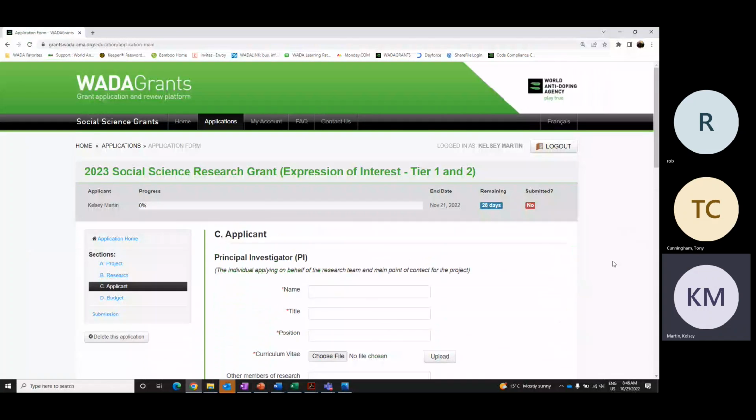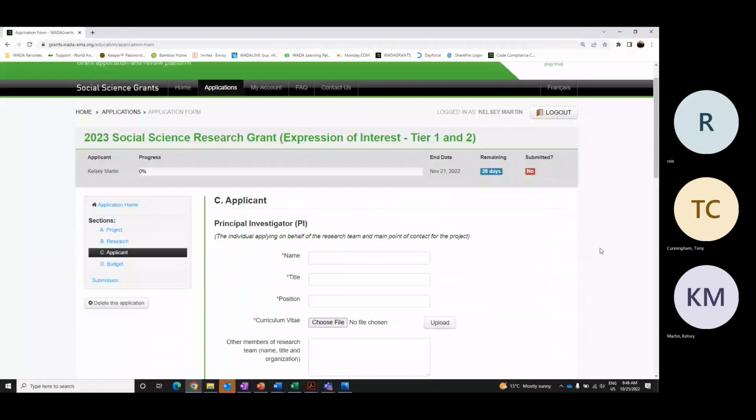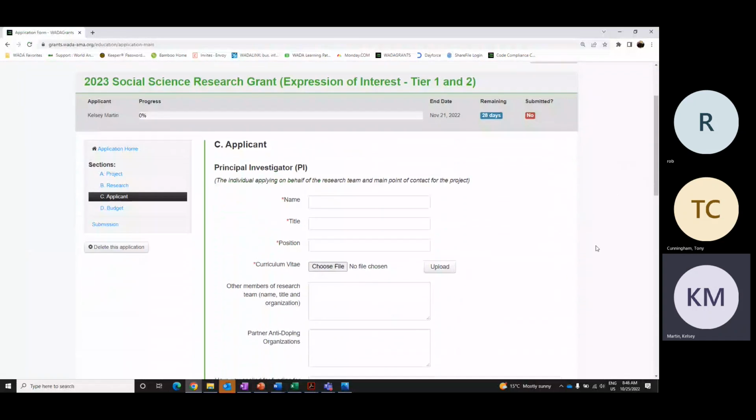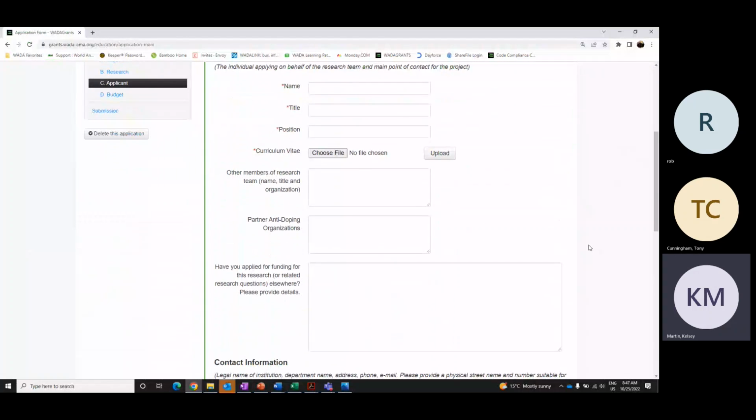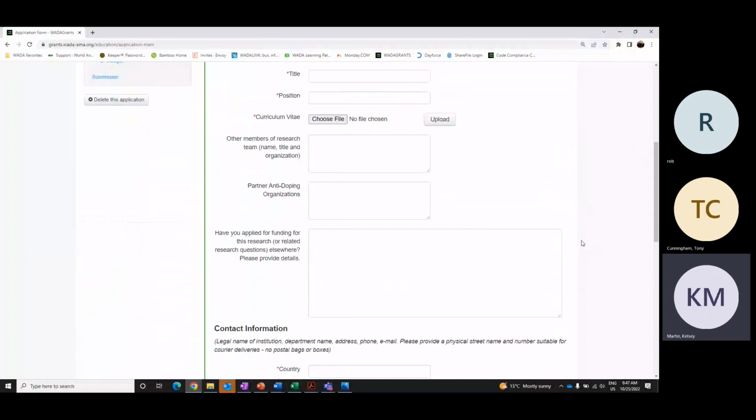Now going into the next section called applicant, you will have to add in basic information for the principal investigator, such as their name, title, and position, as well as uploading their CV. You'll have a space to add in any other members of the research team. You'll have a space to add in partner anti-doping organizations that you may plan to collaborate with, and a space to add in any other funding that you have applied for outside of WADA.